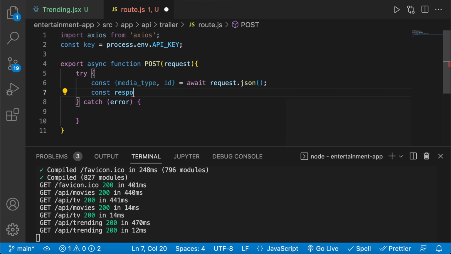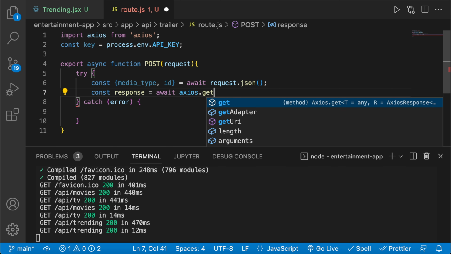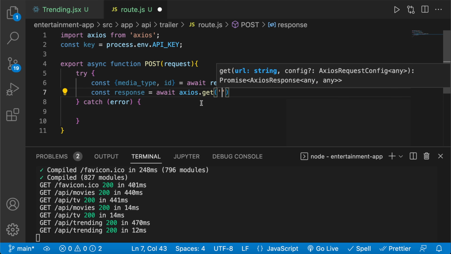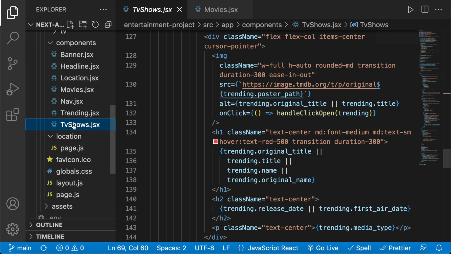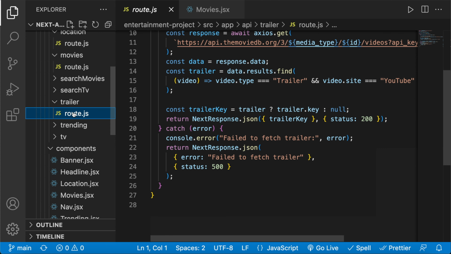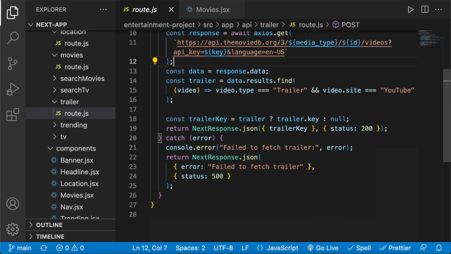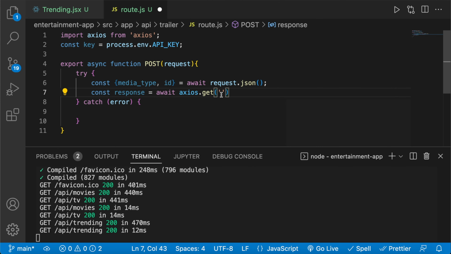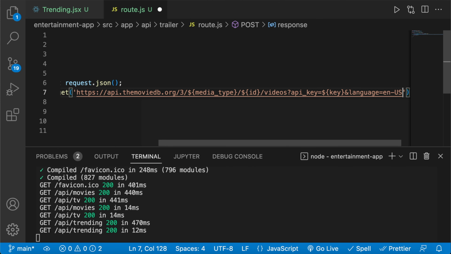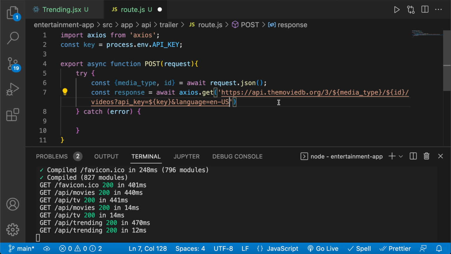So we're gonna say const response is equal to await axios dot get, and let's go over to the trailer documentation, and then we're just gonna take this URL. I'm just gonna post it in there. Cool. So what this is saying is, since we've already gotten these two properties, within our response we want to plug them in as media type here and ID over here. So we're just plugging it in there.